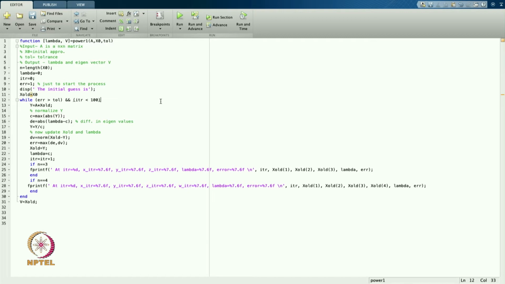We save this with the name power 1, because I cannot use power: in MATLAB there is an inbuilt function called power, so we cannot give the same name as the inbuilt function. I have given it power 1, but you can write power method, power 2, or whatever you want to give.